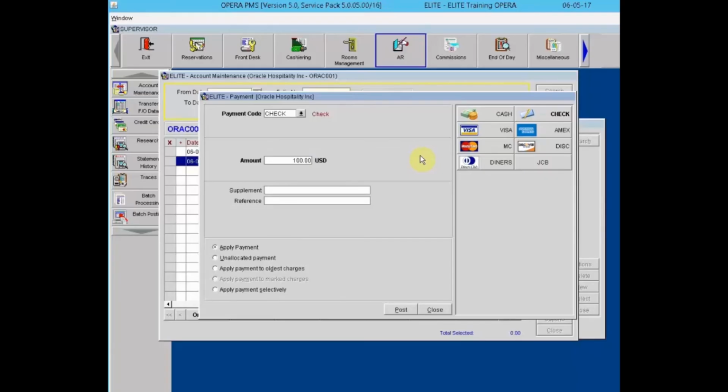Enter any supplement or reference information. We'll put the check number again. We're going to then select the Apply Payment Selectively option. We're going to select Post.